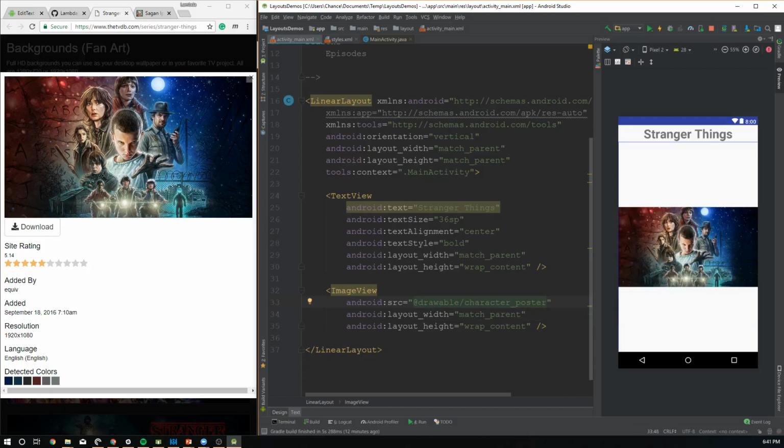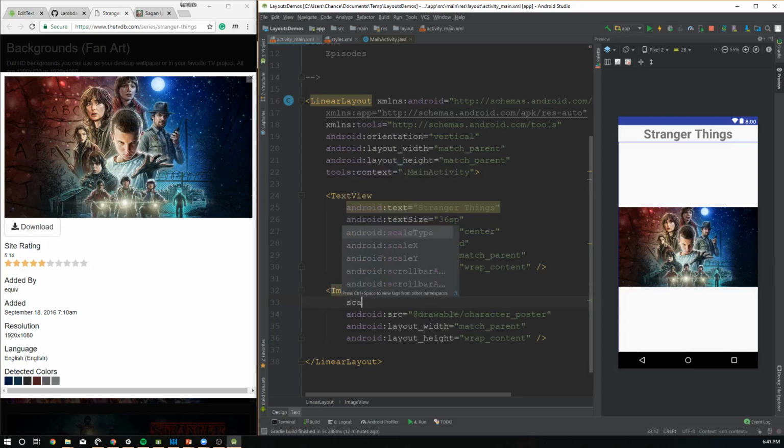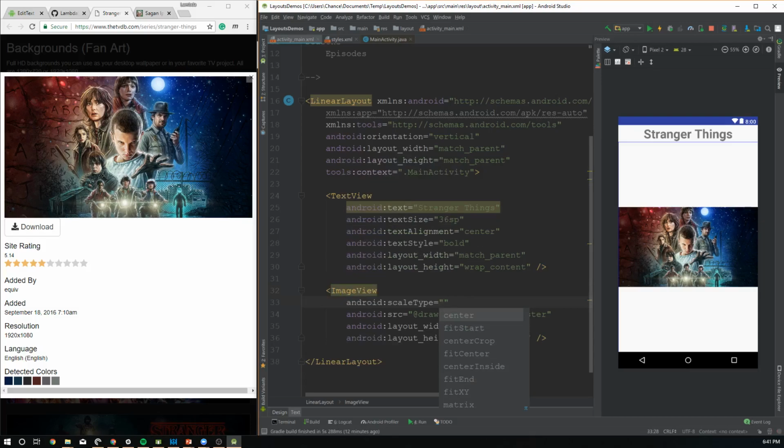And there's our image. But now our image takes up the whole window there. Image view gives us a few different tools that are helpful with that. First, we have our scale type. The same thing we did before. I want fit center.